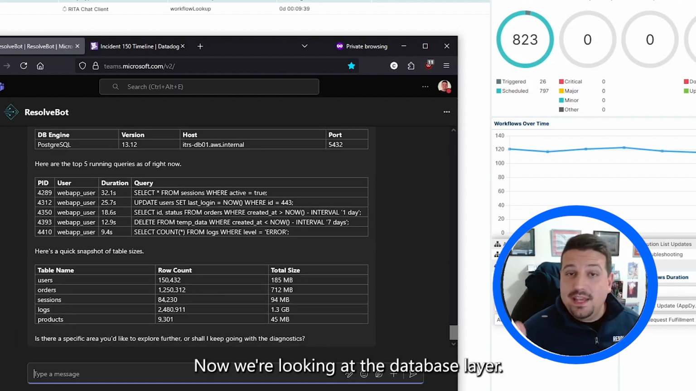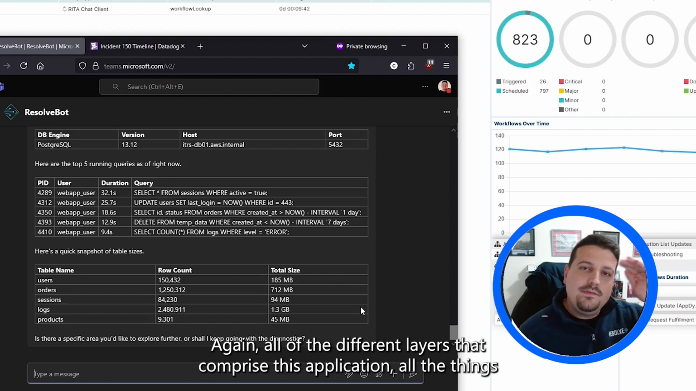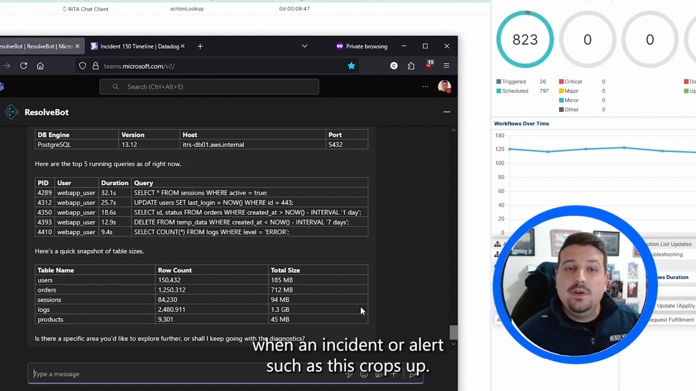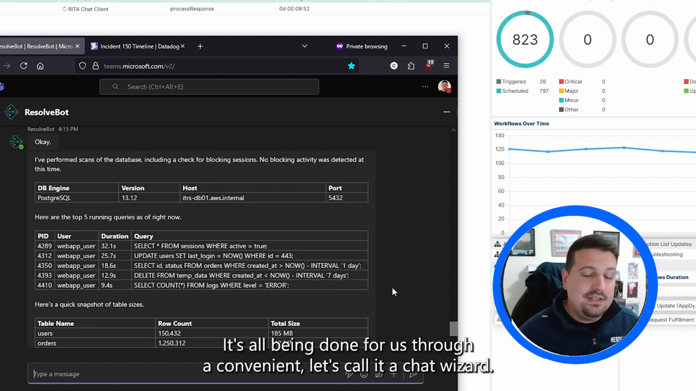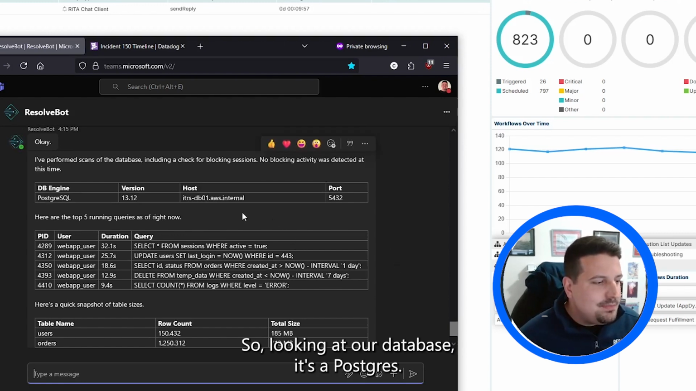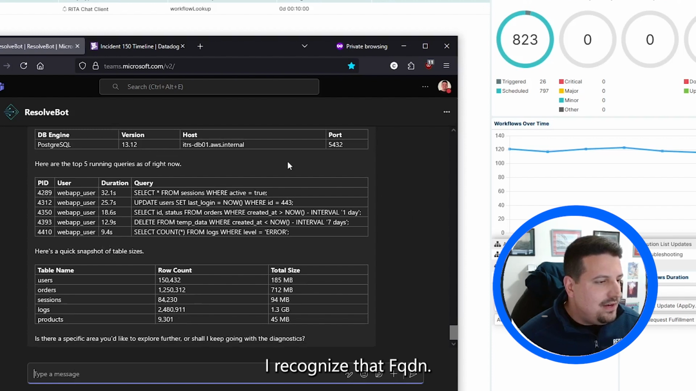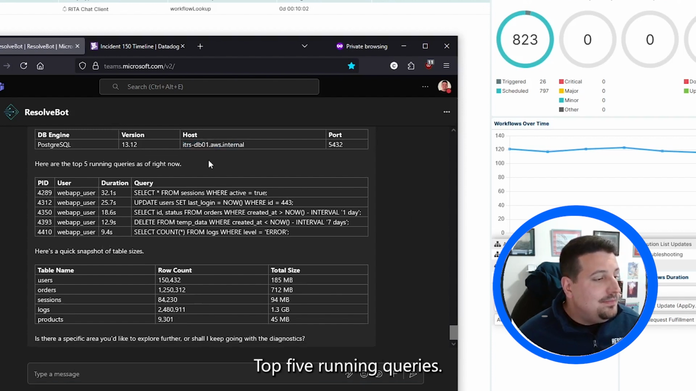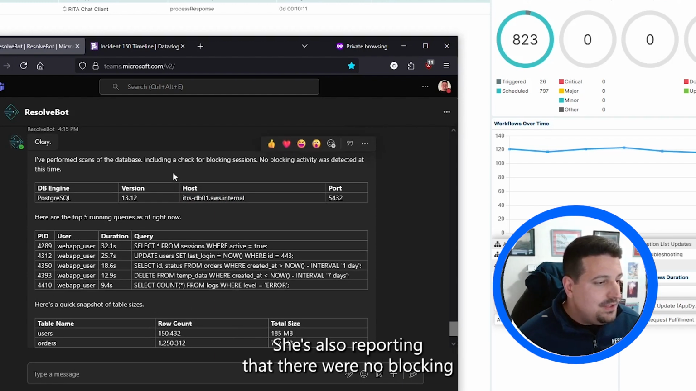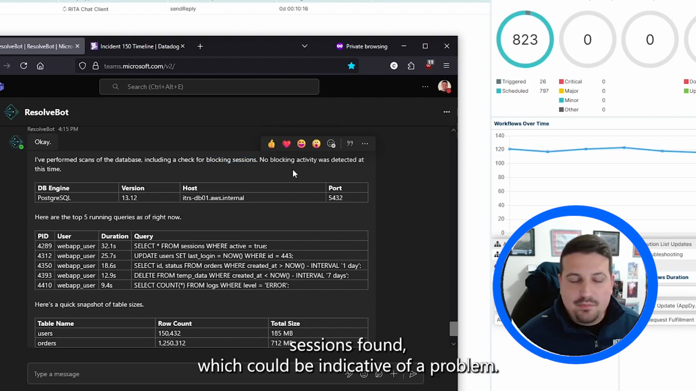All right, now we're looking at the database layer, right? Again, all of the different layers that comprise this application, all the things a technician might want to check on when an incident or alert such as this crops up, it's all being done for us through a convenient, let's call it a chat wizard, thanks to Rita. So looking at our database, it's a Postgres. Everything looks good there. I recognize that FQDN. Top 5 running queries, looking all right. Database tables, row counts look normal. Size looks normal. She's also reporting that there were no blocking sessions found, which could be indicative of a problem.